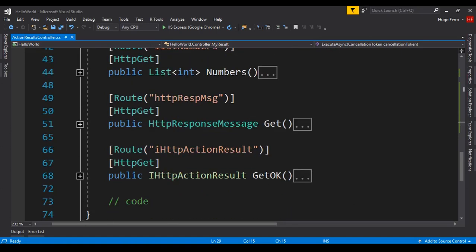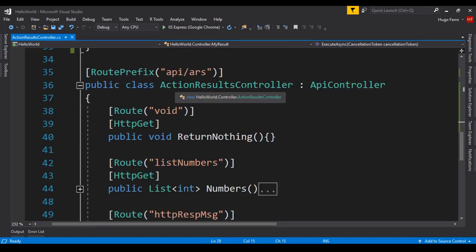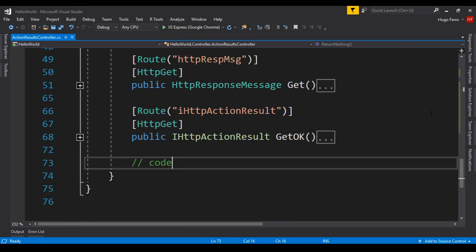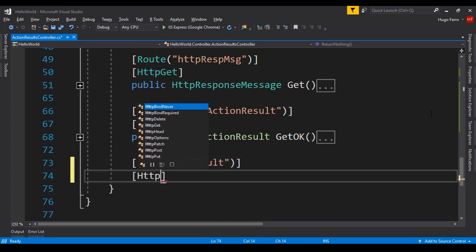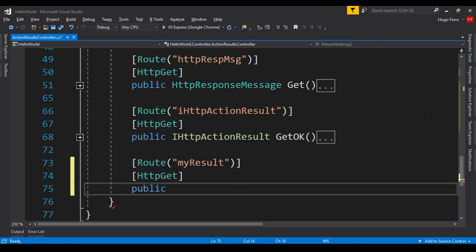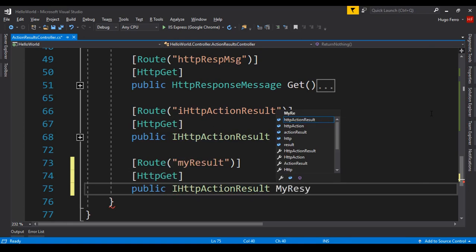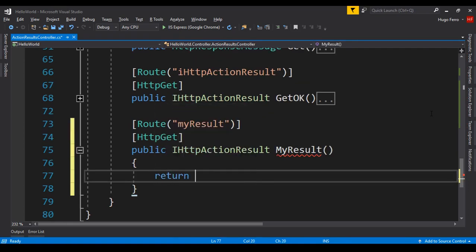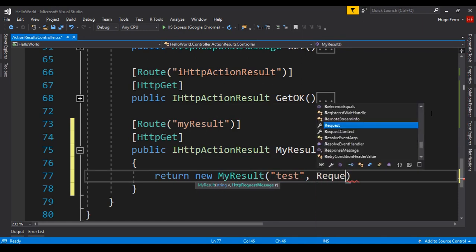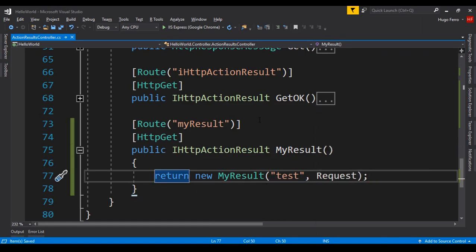Now let's use this return type. I go here in our ActionResultController, and here at the end we need a route for this, and it will be MyResult. This is an HttpGet, and we have a public IHttpActionResult that is called MyResult, and it just simply returns a new MyResult. We provide the string "test" and we provide the Request. Just that. Now let's test this.